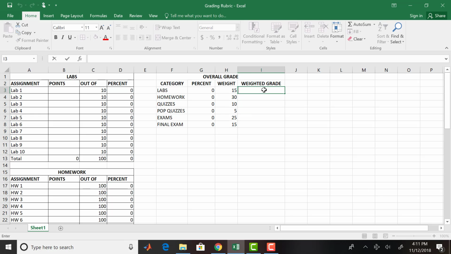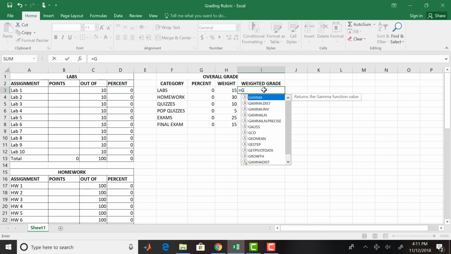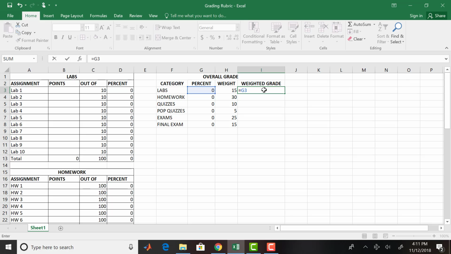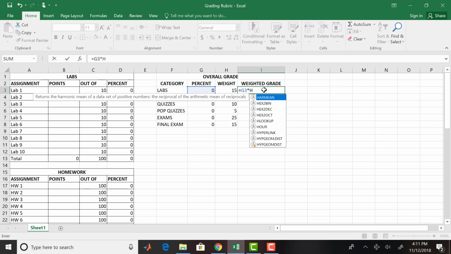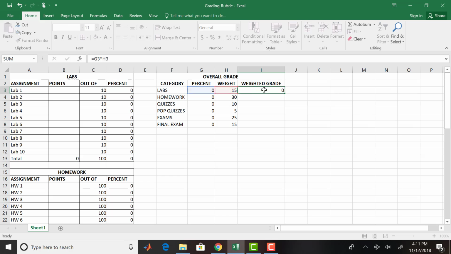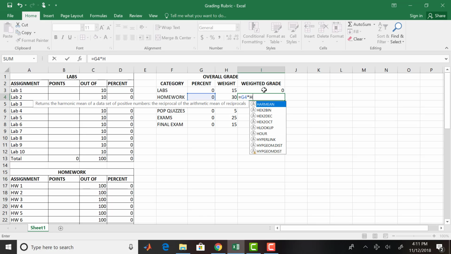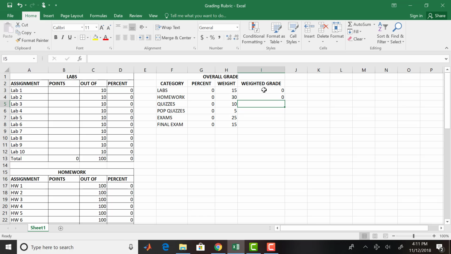When filling out the weighted grade column, you want to reference your percent and your weight for each category. So for labs, your weighted grade in I3 would be equal sign G3 times H4, which would give you 0 at the moment. Continue doing this, incrementing your cell references as appropriate to each category.